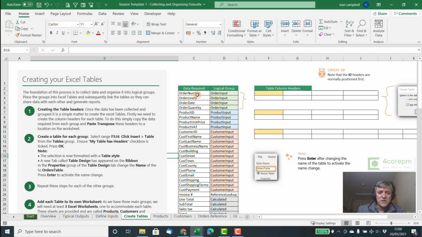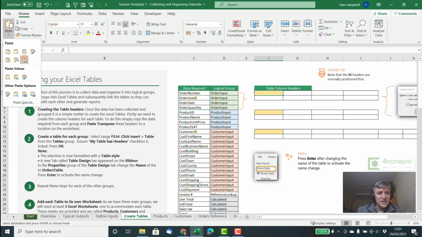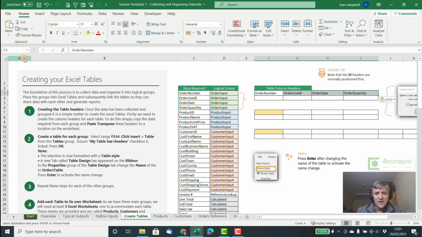Because these are all grouped, I can now just select the data here and paste it into the header information here where the tables are going to go. So that's just a simple copy. Select the cell where the header is going to go, and I'm going to paste and use transpose. You can see here that transpose will take a vertical listing and put it into a horizontal listing, which is very handy for the creation of tables, and that's okay.